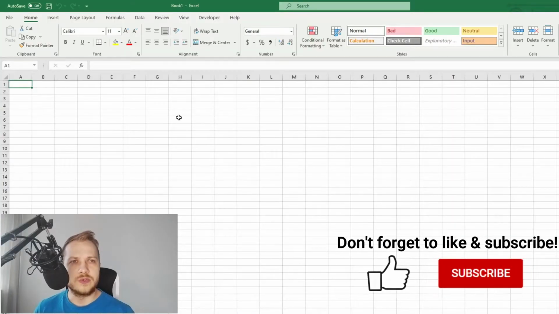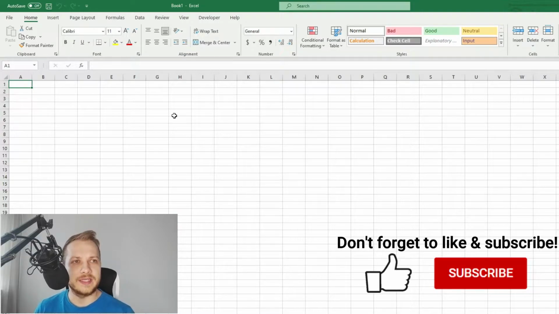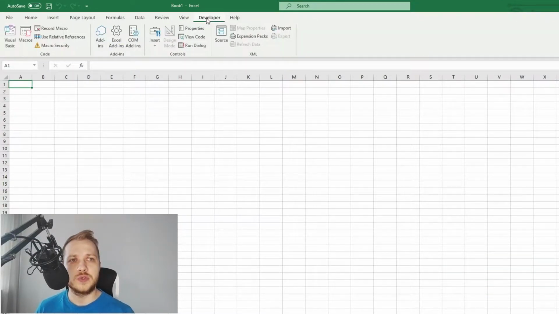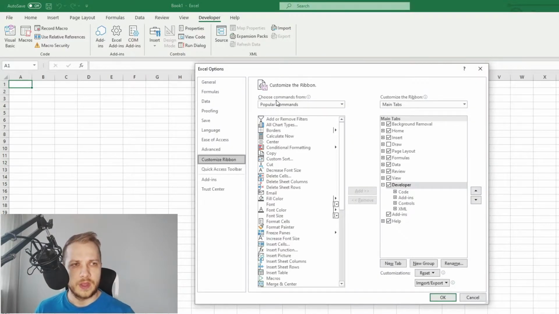To be able to record a macro in Excel, you need to have visible Developer tab, which is usually hidden by default. If you don't have this available in the ribbon, right-click on the top menu and choose Customize ribbon, or click File, Options and go to Customize ribbon. On the right, within the Main tabs pane, check the Developer option.